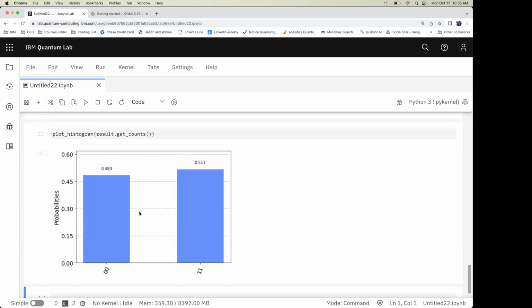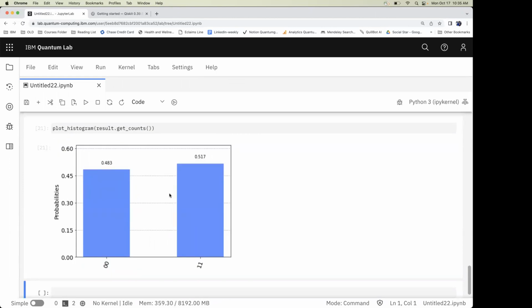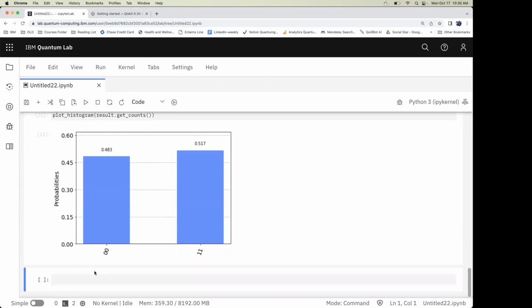So since I've confirmed that my circuit is ready and doesn't have any error, I can send this circuit to an actual quantum computer. Below are the steps I'll be using for actually sending this circuit to the quantum computer. You just have to do IBMQ.load_account.